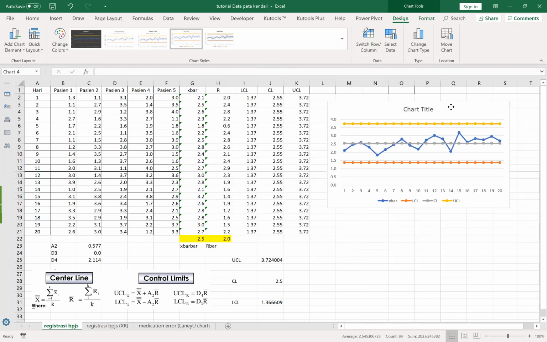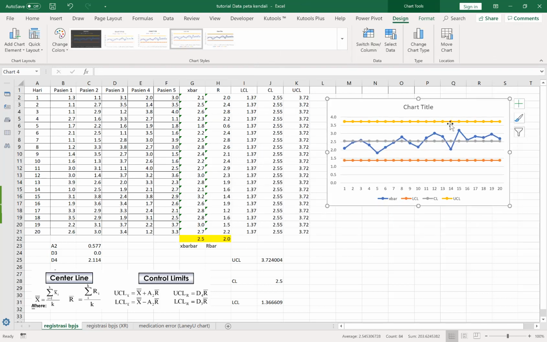So this is our first edition of the control chart. What we see here: the gray one is our central line. Yellow is our UCL. The brown line is our LCL, and the blue one is our data.